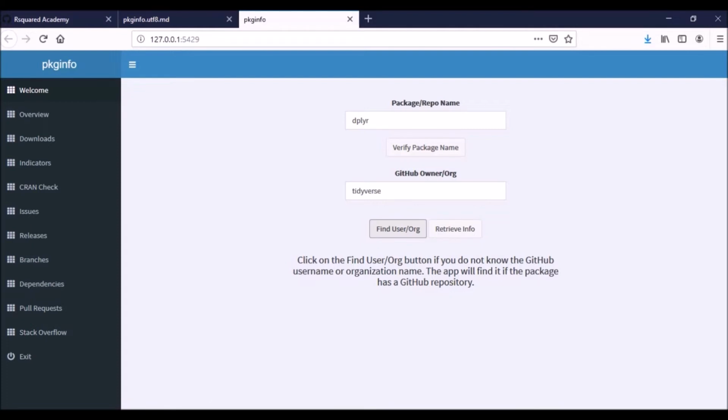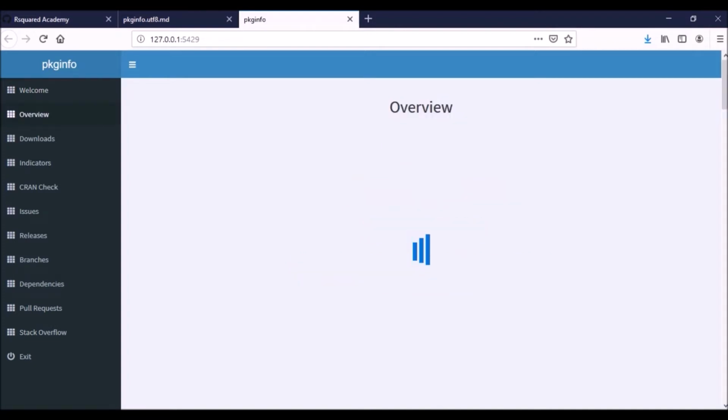And if the package doesn't have a repository in GitHub, then it will display NA, right? So I'll show that as well. Let us use the MASS package, right? So you can see it shows NA because it couldn't find a repository for this package on GitHub, right? So I'm going to go back to dplyr, and then next I'll click on retrieve info.